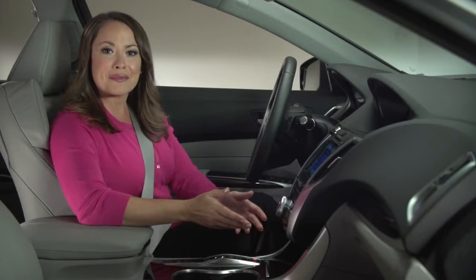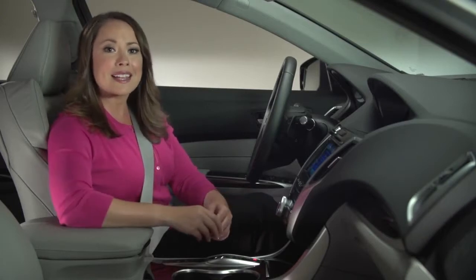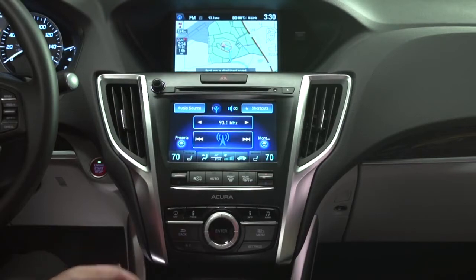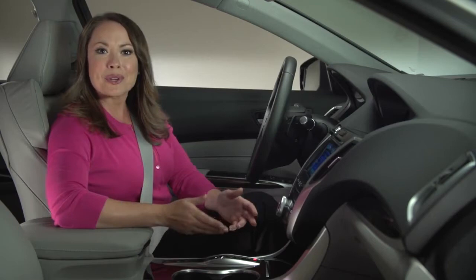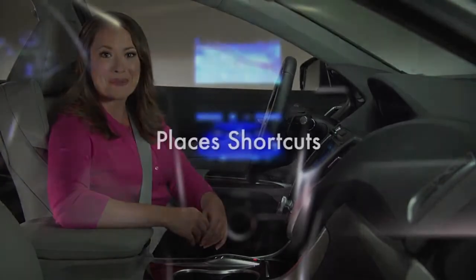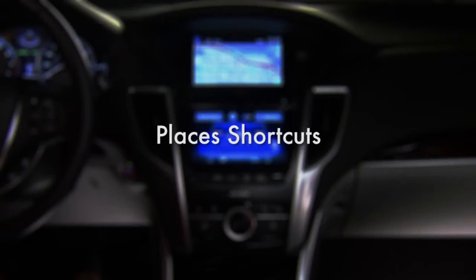One of the most convenient features of the touchscreen display that's standard in many Acura models like this TLX is the ability to create shortcuts for the features that you use most. You can set shortcuts for places, phone, audio, and climate control. Let's set up a places shortcut.